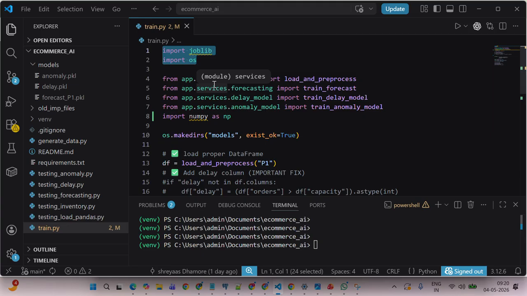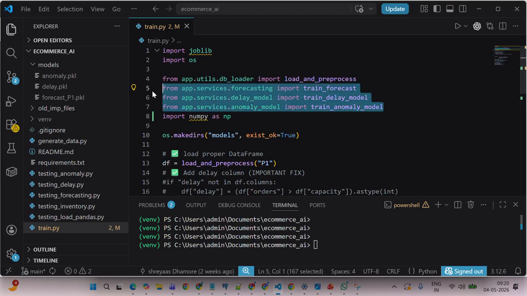The next library that we are using, since we have already seen in the last video, is the db loader file and how it works. We are using the same file to get the data from the database and load it into a data frame using pandas. And the next three libraries are basically for training the forecast model, the delay model and the anomaly model.